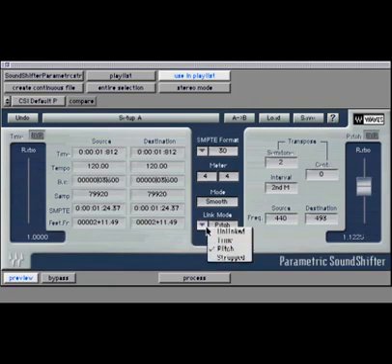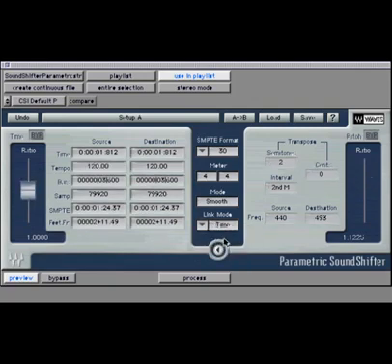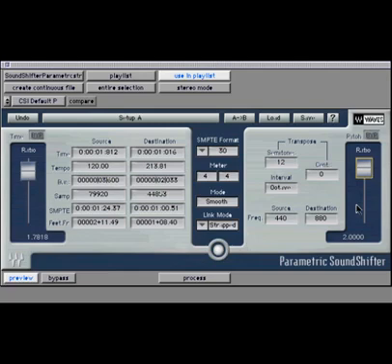Also explained earlier is the mode selection pull-down of punch, transient, smooth, and sync. We can also use the link mode, also previously explained, in 3 different modes: unlinked, time link, and pitch link. Graphic SoundShifter is quite sophisticated and can be used in a variety of tasks.